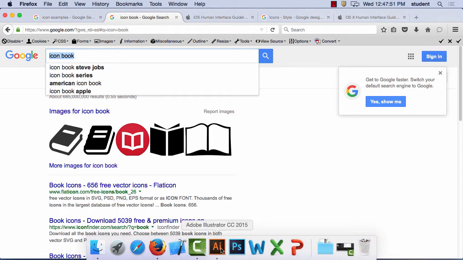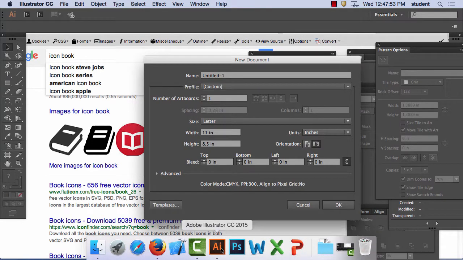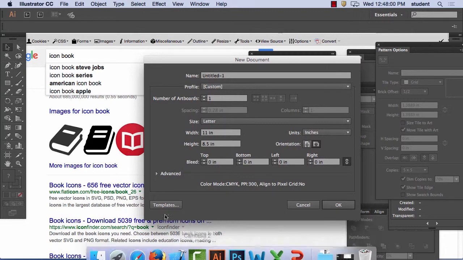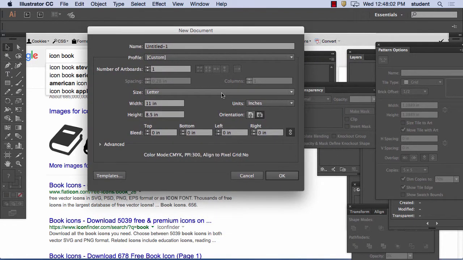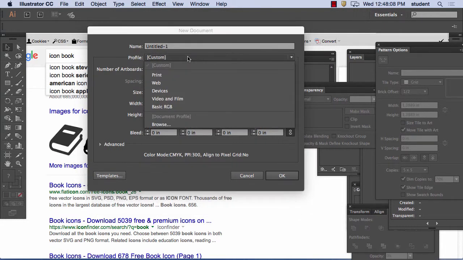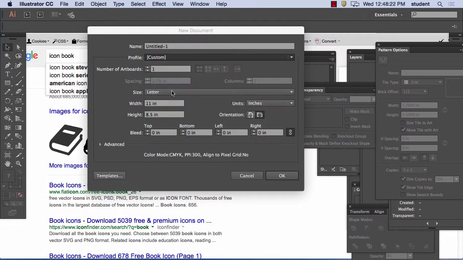Again, the standard color space for a new document inside of Illustrator is CMYK, or the printing colors. So if I just go into File, New inside of Illustrator, you'll see there's some profiles here. In those profiles, you'll notice you have Print, you have Web, you have Devices, you have Film and Video, and you have Basic RGB. Okay, you want to use either Basic RGB or maybe Device.